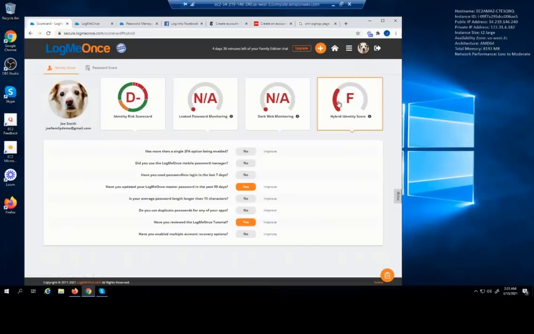Now, hybrid identity score automatically looks at some metrics and best practices, and based on those, it automatically tells you what areas you're missing. For example, you need to have 2FA. Did you install the LogMeOnce mobile app? Have you been using passwordless login? At the end of the day, you want to make sure you increase your score. That is really the most important thing of all.